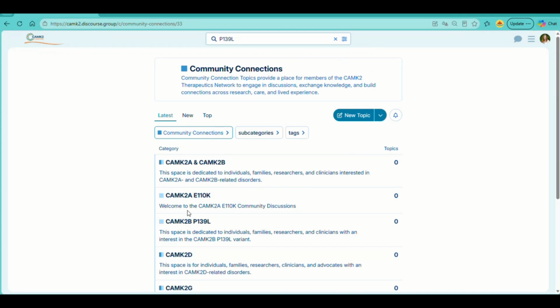Scrolling down from our New to CamK2 page, you can also connect to the Community Connections page. This has links to various CamK2 genes as well as different variants. If you don't see your variant here, feel free to start a new topic or to go to the CamK2 gene of interest.